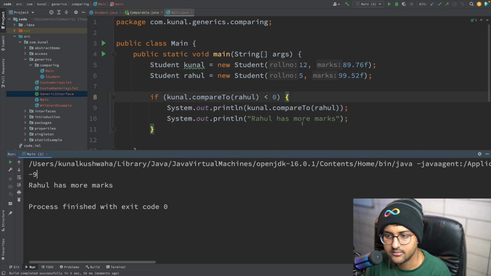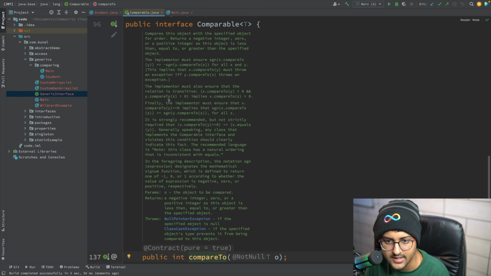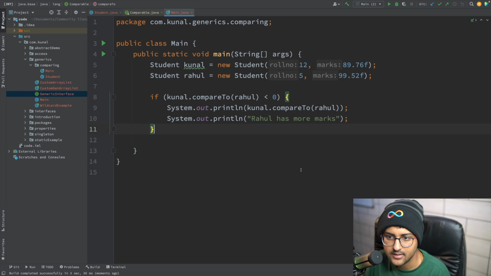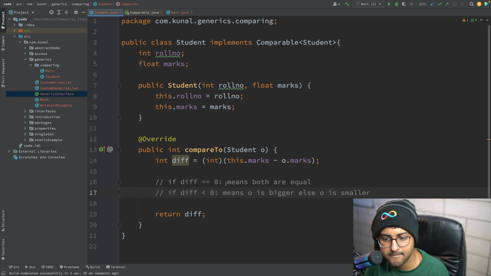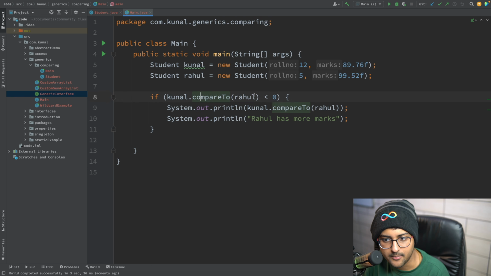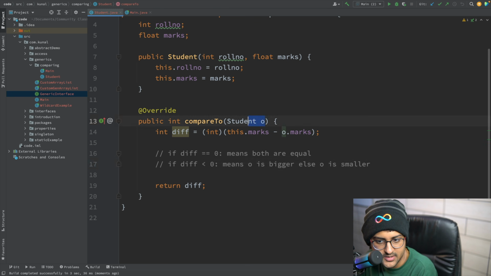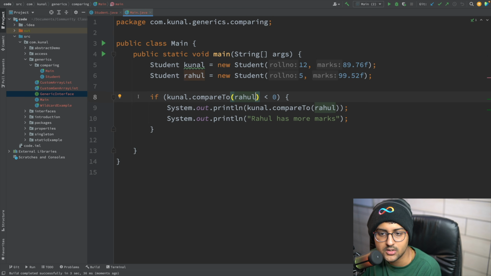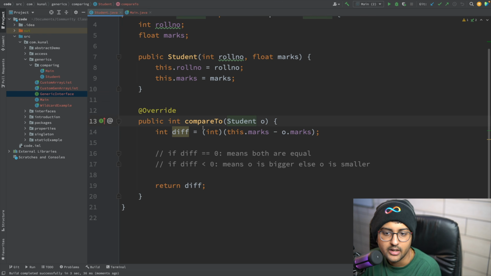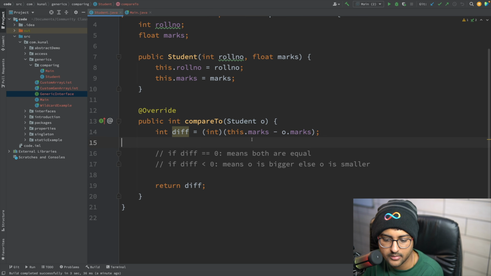Negative value or whatever. It's taking a sigmoid or something. Never mind. So basically, in short, if you do x dot compareTo y, if it is giving negative, it means that this other object is bigger. If it's giving positive, it means that the current object from which you did the compareTo, like Kunal dot compareTo, so Kunal is bigger. If both are equal, then it will be 0. That's how you can compare.